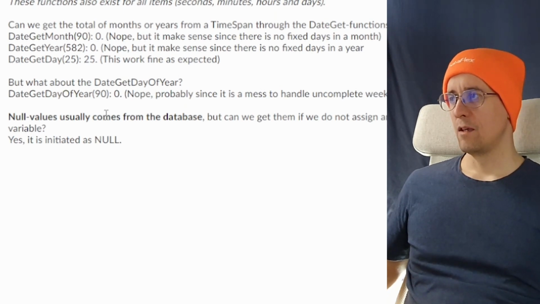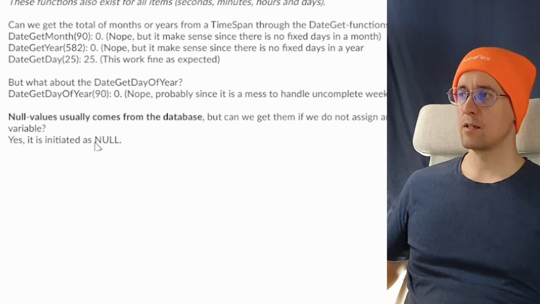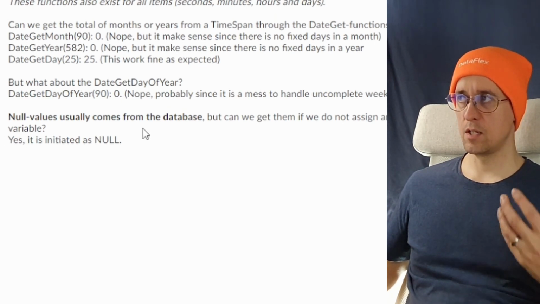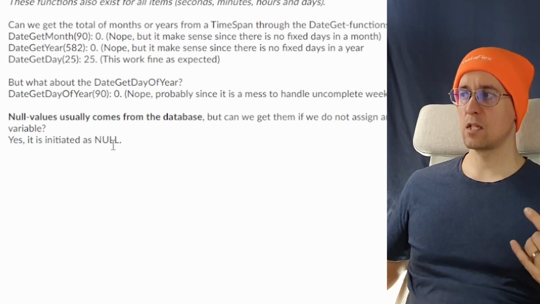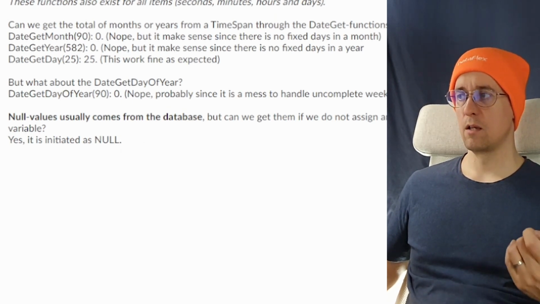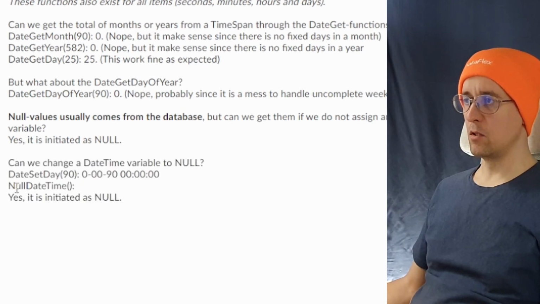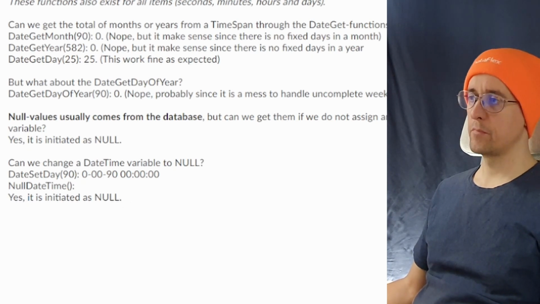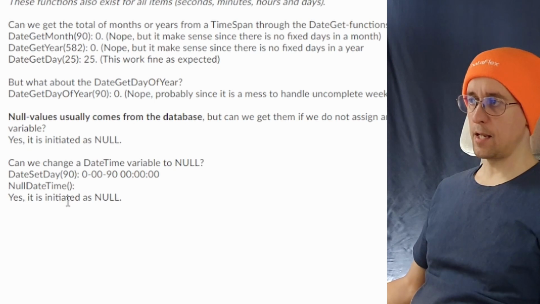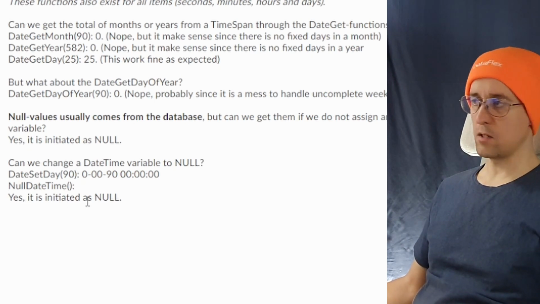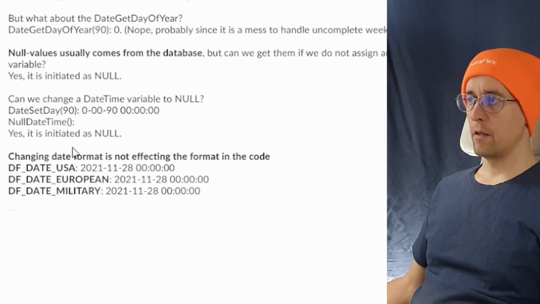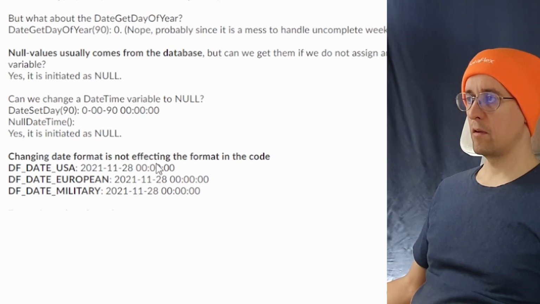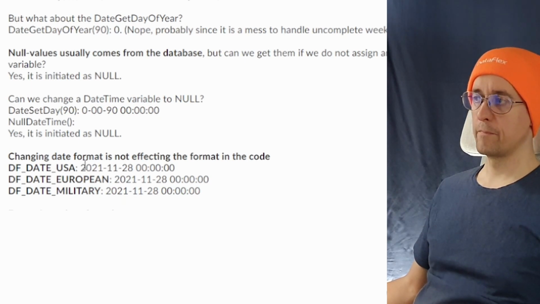Null values usually come from the database, and if we initialize a new date time, it is initialized as null. But when we set null date time, we actually get it back to a null value. So you can reset the date time to a null if you want to store it in the database as well. So that's nice. Then changing the date format is not affecting the format of the value in the code.